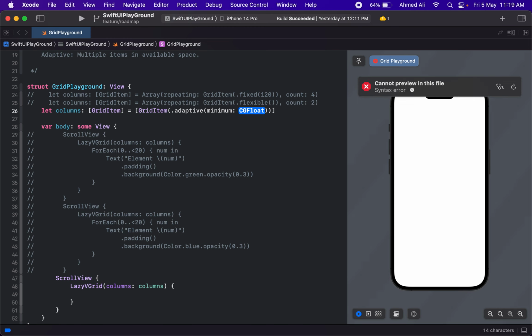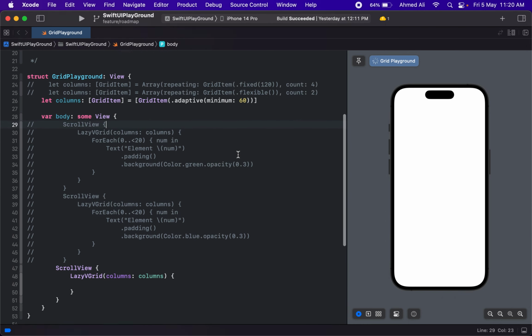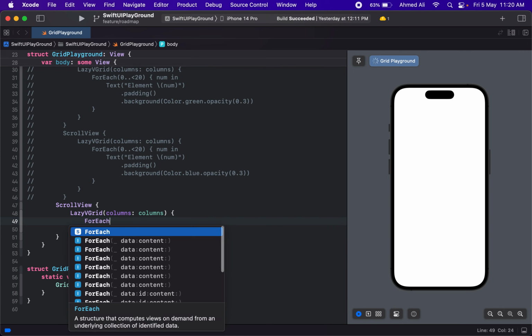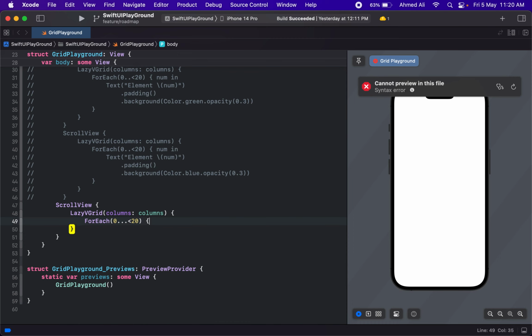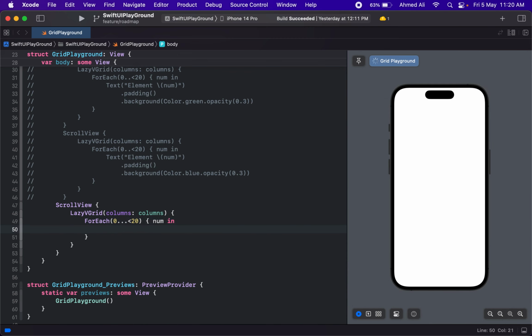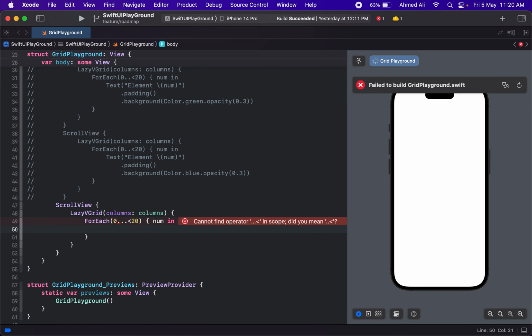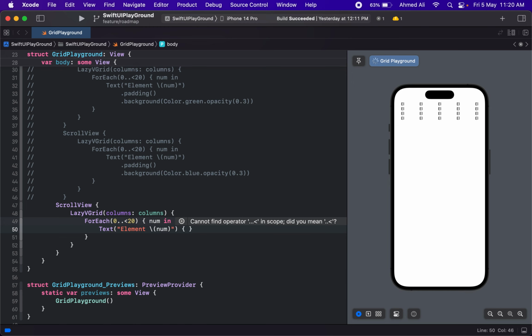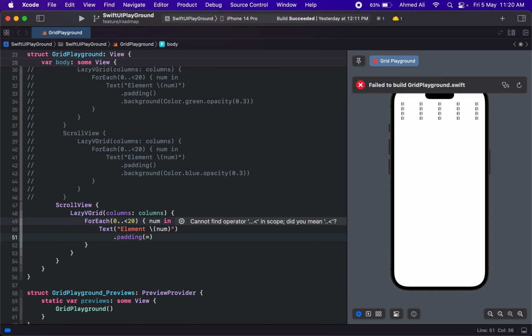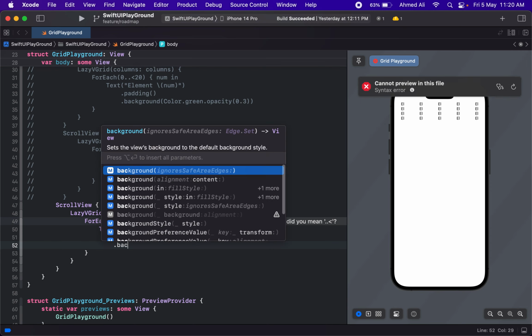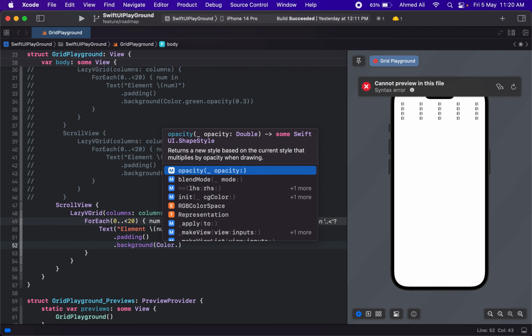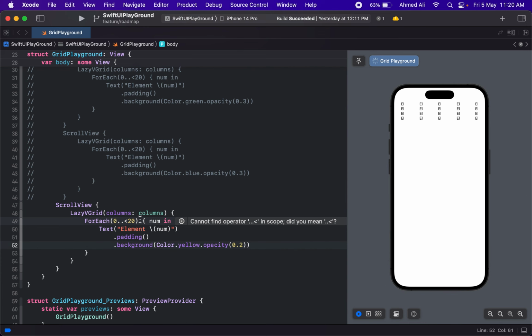Adaptive actually comes with a minimum space, so let's just say we want a minimum space of maybe 60, and now let's just have this ForEach in here. We want 20 elements on screen, and sorry, it's two dots, not three. And then we can have our text in here that says maybe element number, and sorry, we need padding, and then we need a background. Let's have maybe a yellow background this time with opacity of 0.2.